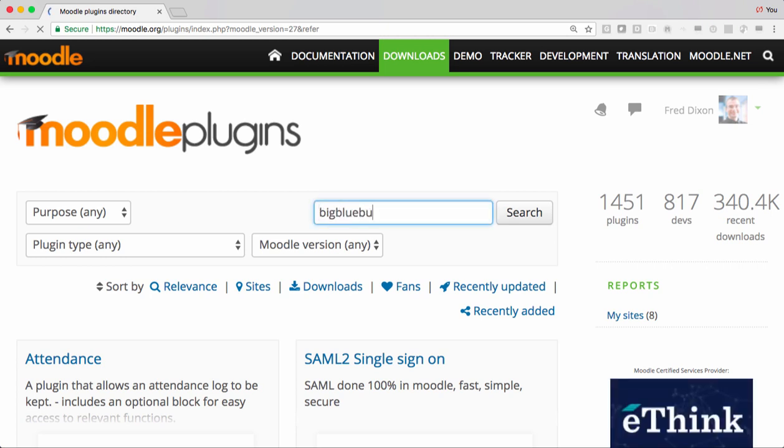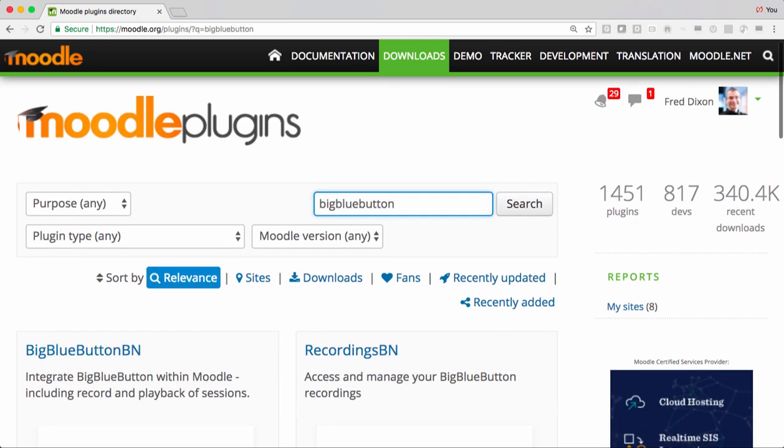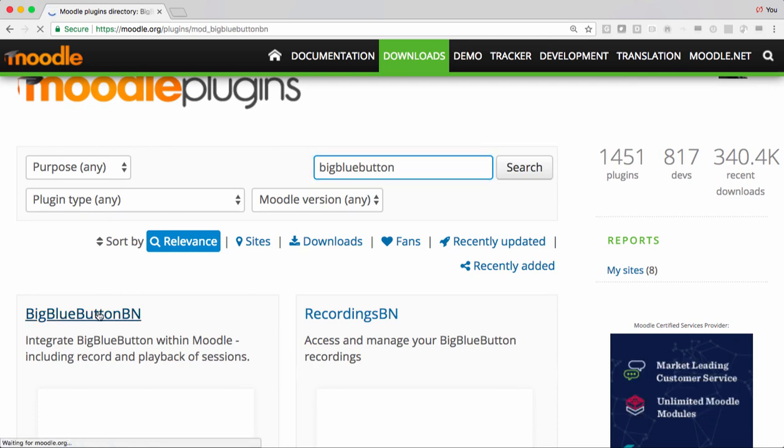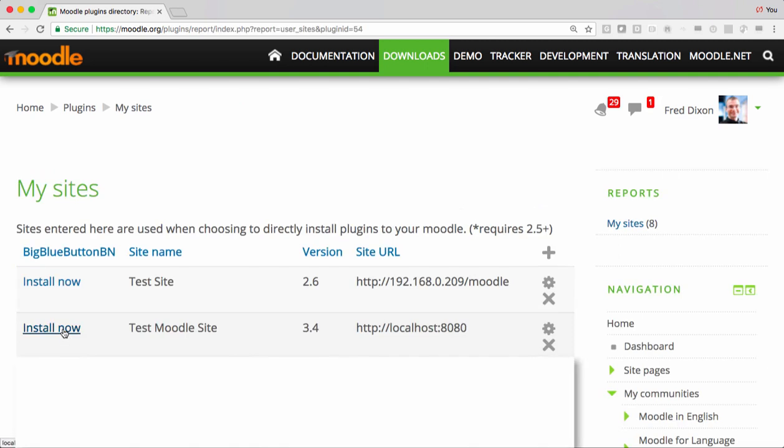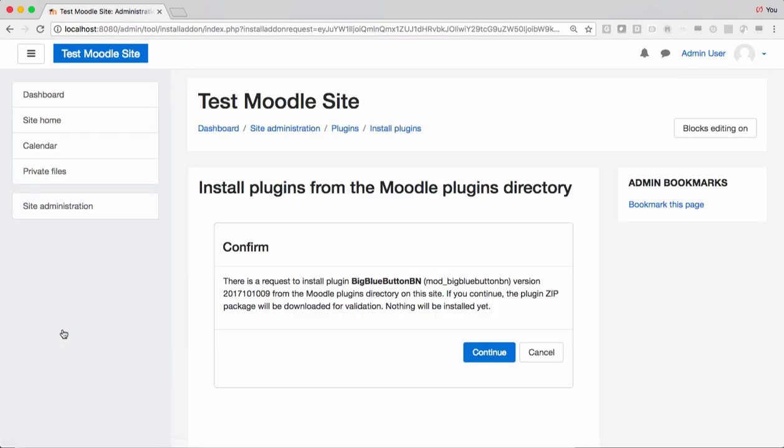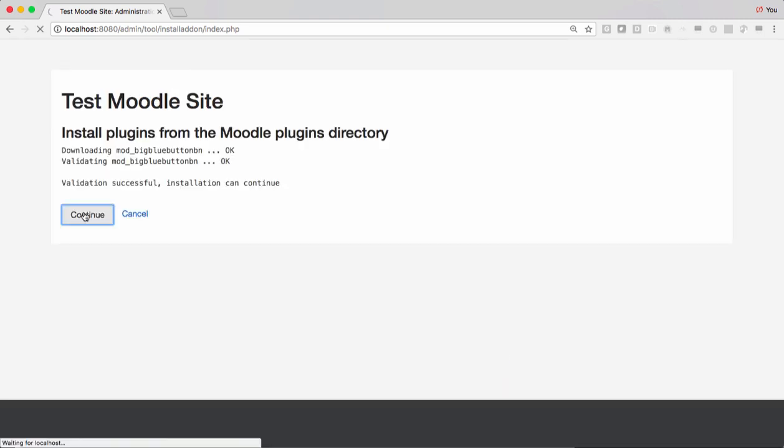I've already logged in. Let's search for the BigBlueButton plugin. You only need the BigBlueButtonBN plugin. It will have both the ability to create meetings and record them as well. So click install. And I'm installing here on a local test site. You can confirm, yeah, that's what you want to install. And it will download it.